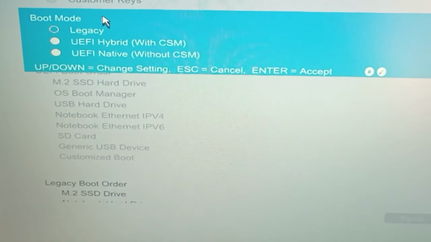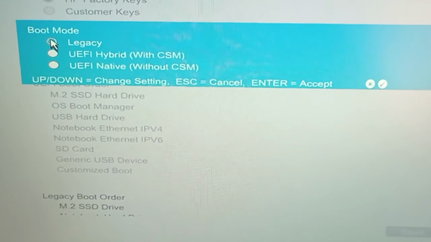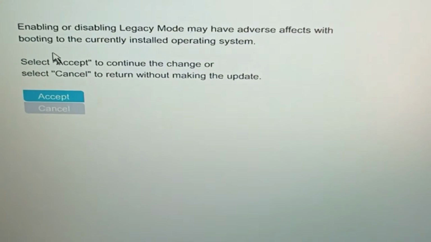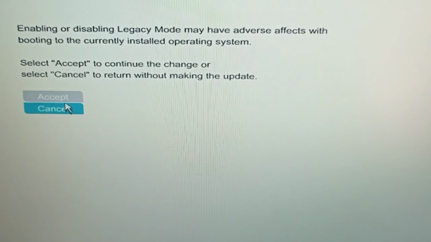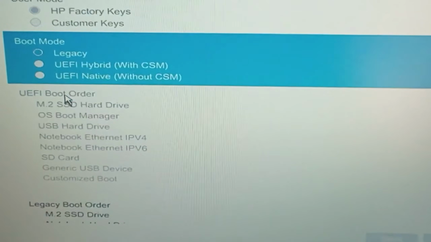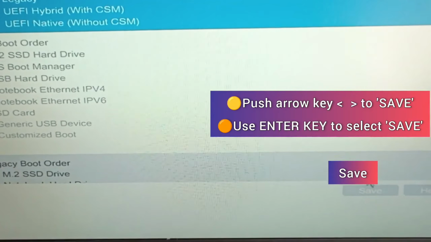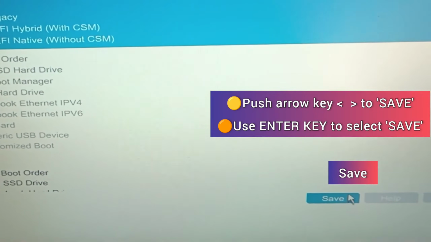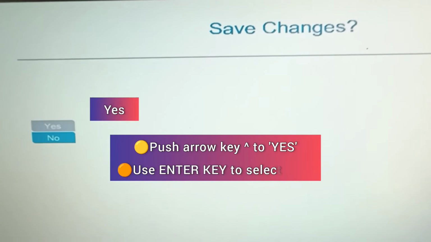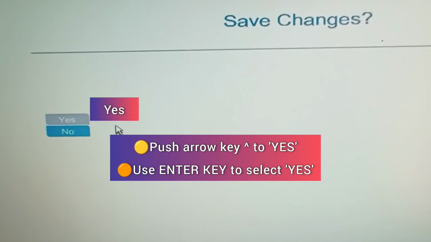And just to be double sure, I click Legacy again, Accept. And this time I need to go down here to select Save. You may use your arrow keys as well to get there. Then to save changes, I give it a yes.